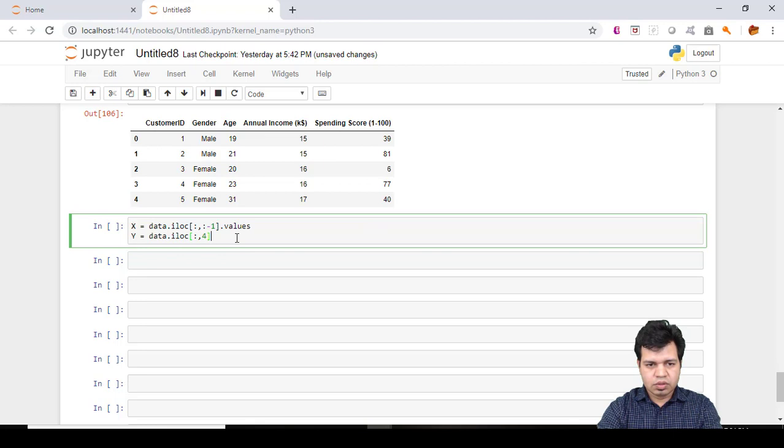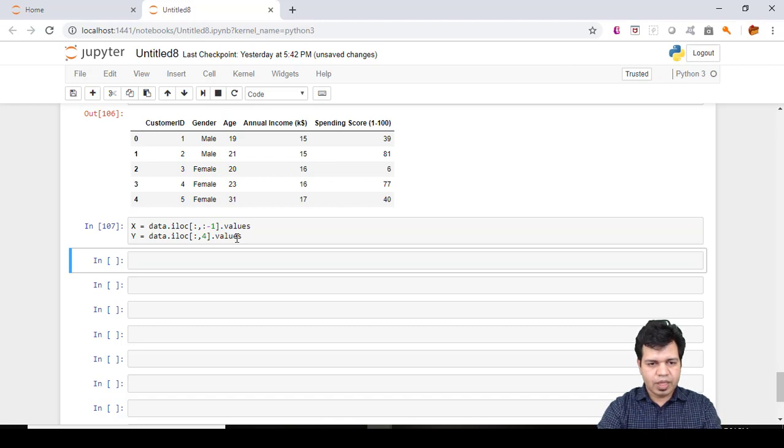Okay, dot values. Let's run this cell, and once we run this cell, now we will try to import the label encoder from the sklearn.preprocessing library. So LabelEncoder will be the class from the preprocessing library.